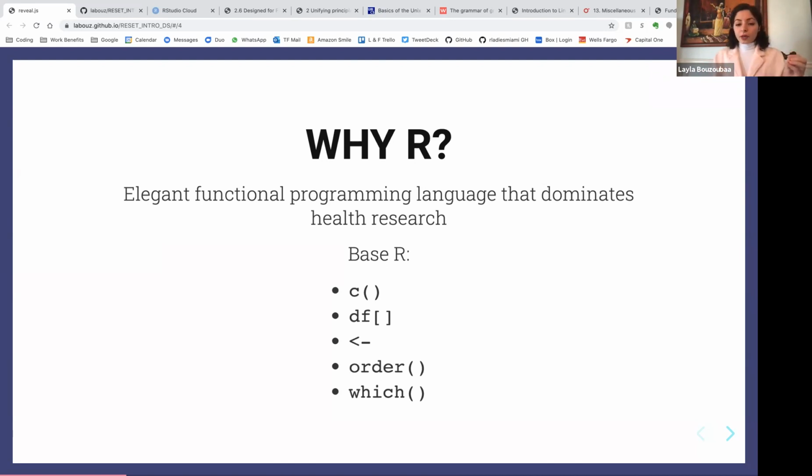The assignment operator is your less than sign with a dash, which looks like an arrow. Order sorts your data based on a variable, and which is basically also like subsetting, but it returns the indices in which a condition is true. So don't focus too much on the exact functionality of these specific base R functions. I just want to highlight the differences.